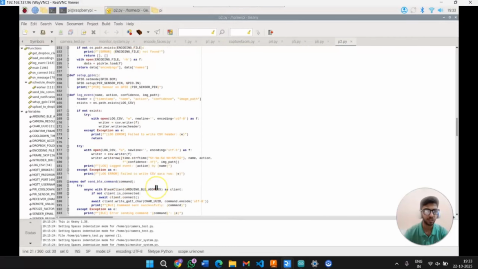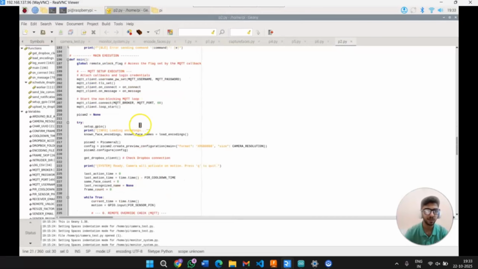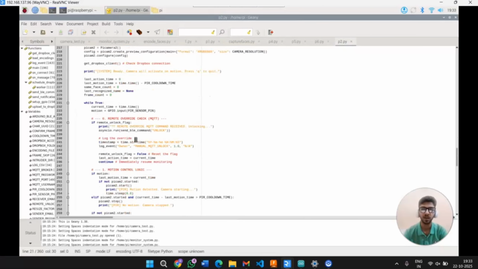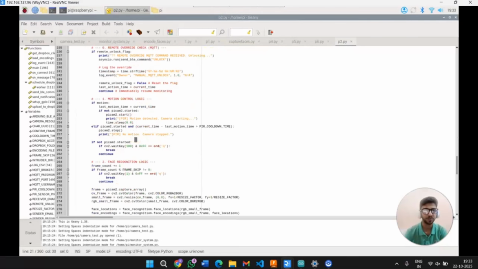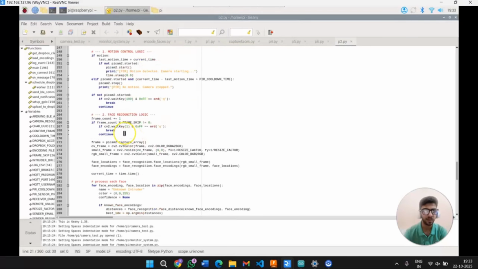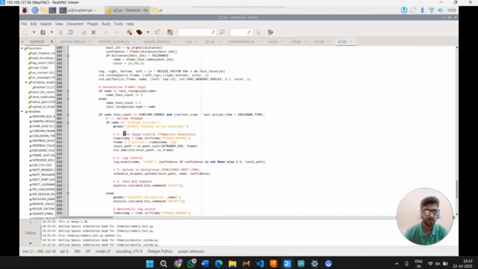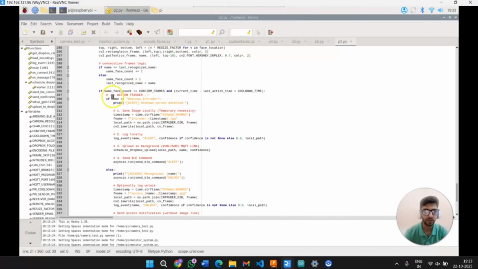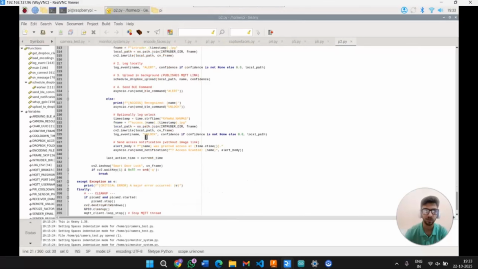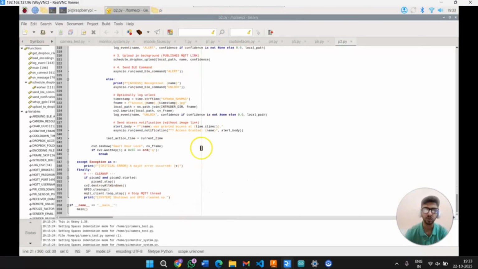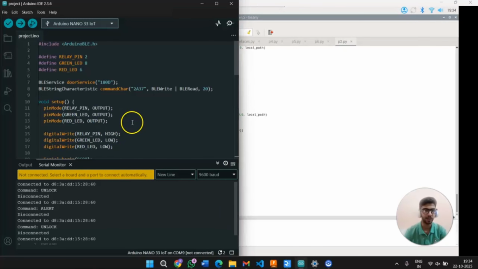Then there is the setup function, and lastly there is our main function, which opens the camera if motion is detected by the PIR motion sensor. Then there is the face recognition logic, and if an unknown intruder is detected, it will save the image, send the email, log the image locally, upload in the background, and send a BLE command to the Arduino Nano 33 IoT so that our log system can work. Now we will look at the Arduino code.